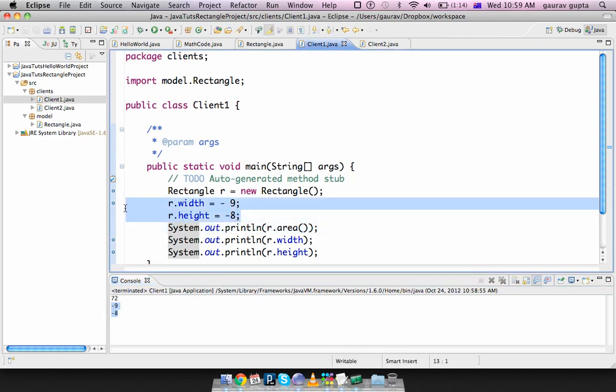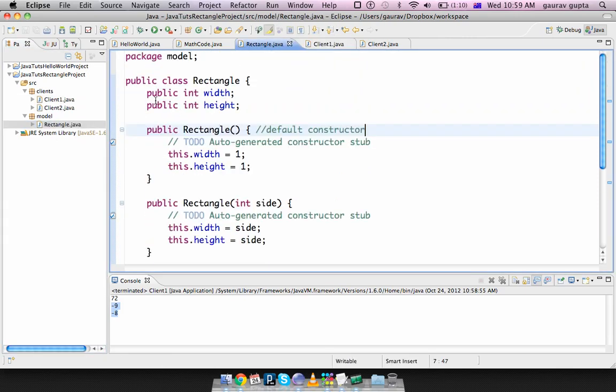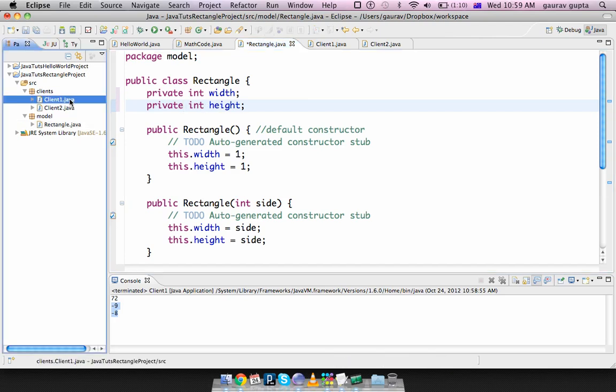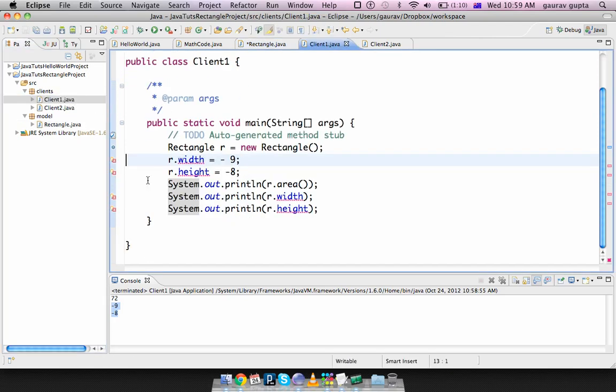So what do we do? We take any access privileges away from any external code by making width and height private. Once we do that, Eclipse complains because it cannot see the width, it cannot see the height either.